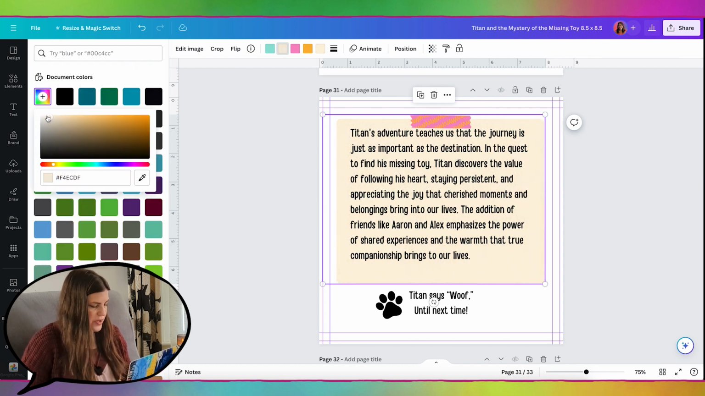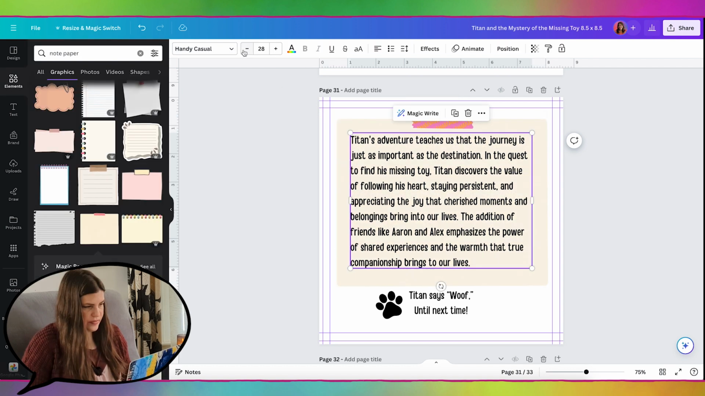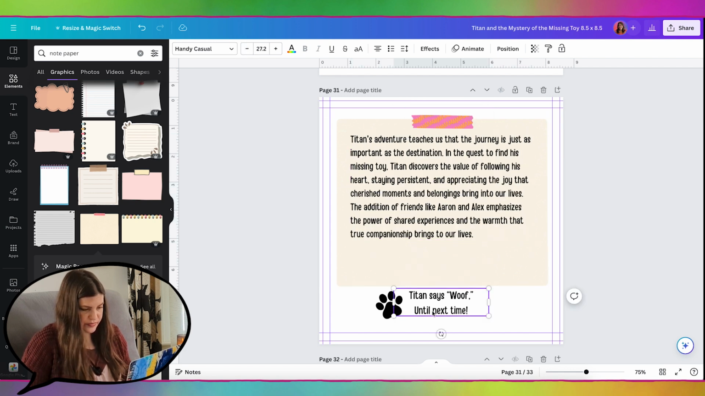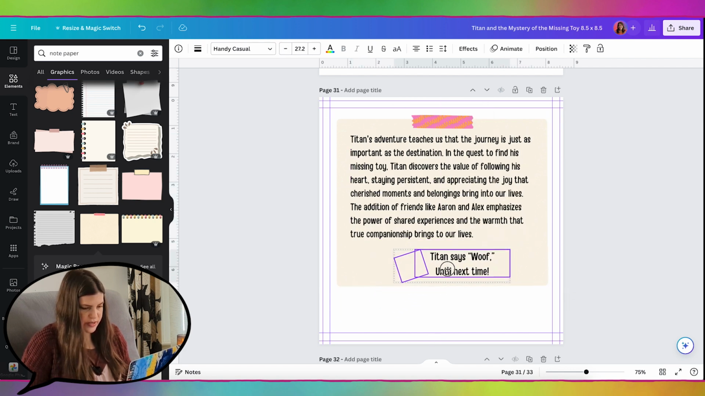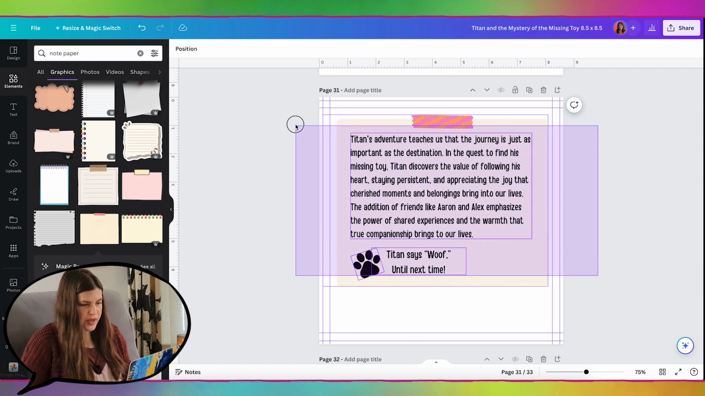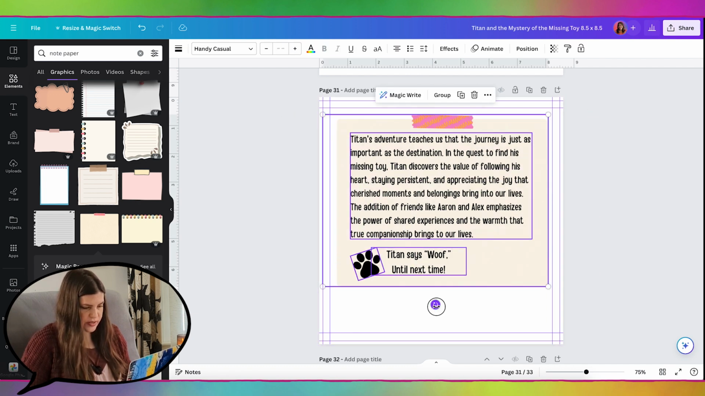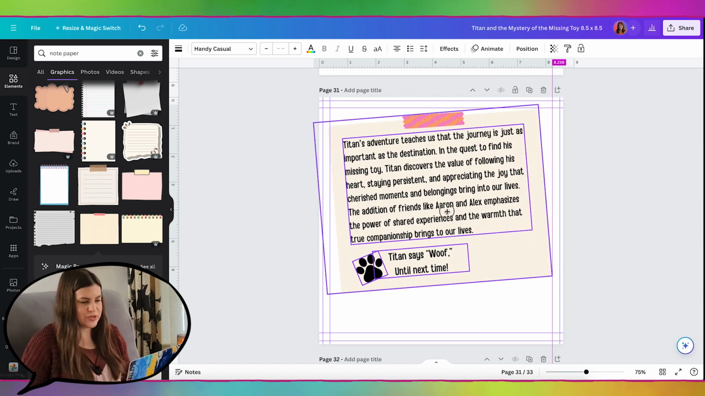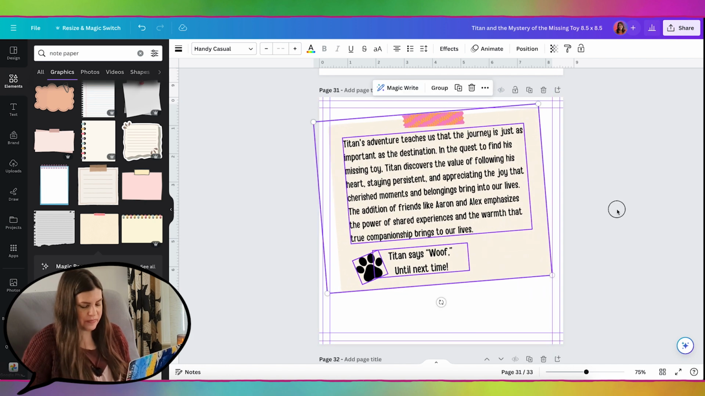Let me just make the paper a little bit lighter. I'm going to make this text a little bit smaller too. So then I can move these up. And we can put Titan right here in the corner. Oh, but I do also like this to be maybe a little crooked. It just makes it look a little more casual, like it was just stuck on there.